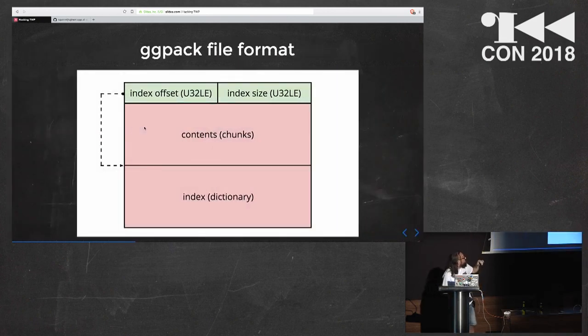The structure of the ggpack file is this. The red stuff is obfuscated. At the beginning, there are clear text integers, one representing the offset of the index in the file and the other the size of the index, which is a dictionary stored at the end of the file. It's a binary dictionary encoded in a proprietary format, which is compatible with JSON one-to-one, but it's binary, so I had to reverse that.